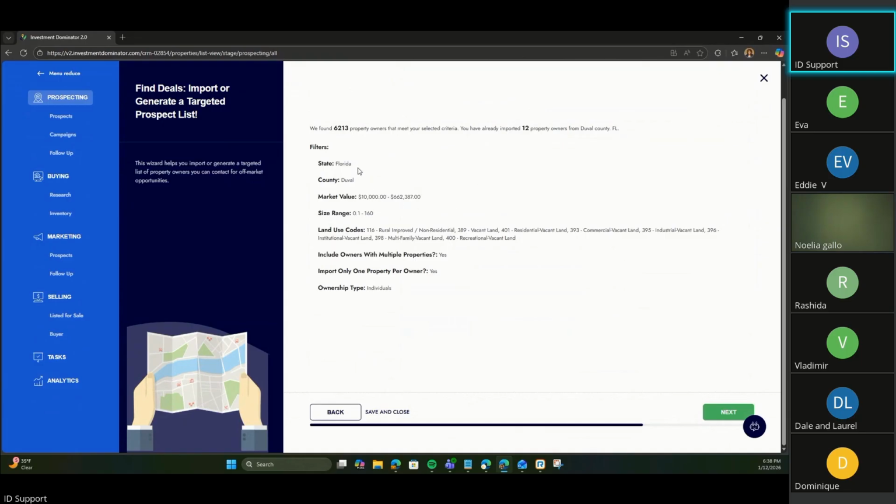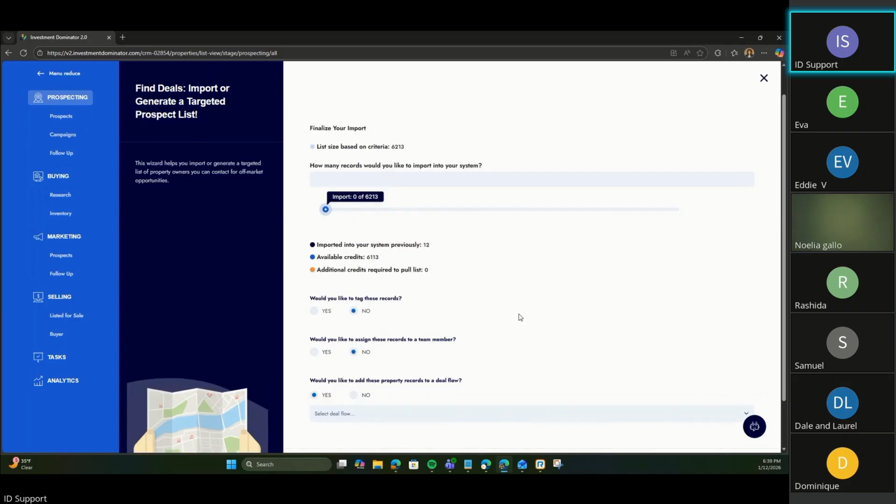Okay. So it gives me the state, the county, that value that I have there, the size range, as well as the land use codes for it, what I chose. See, government is no longer there because I clicked X on it. It is including owners with multiple properties. It is only including one property per owner. However, I'm only bringing in individuals. So this is a great space to check your work. If these filters do not align with what you want to import, simply hit back and change your filters, right? So the next thing here is bringing in those records.